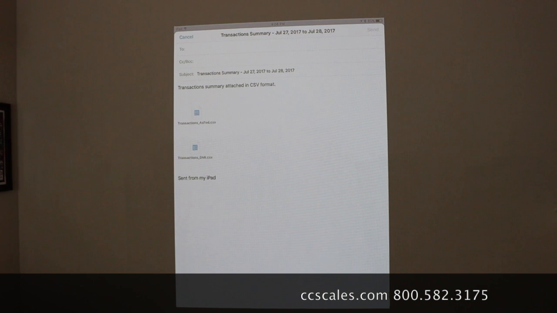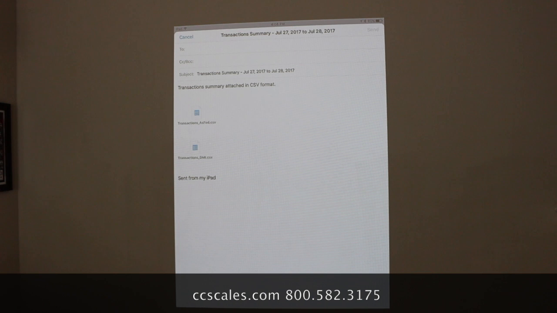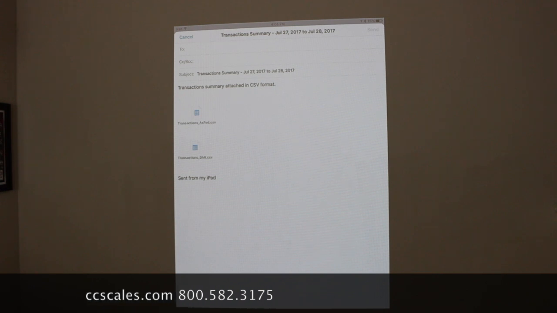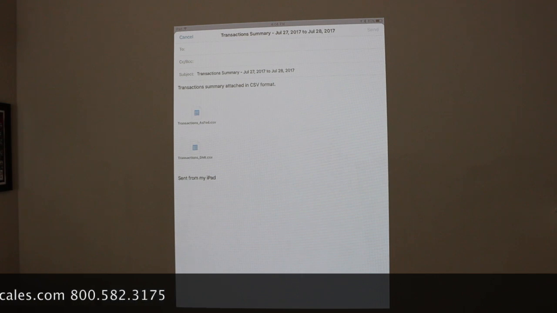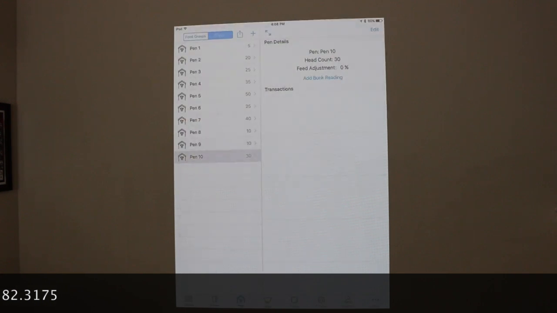So you see it has transactions as fed, as a CSV file, which will go into Excel, and then the transactions dry matter intake. So I'm not going to do that now, just cancel back out of that, delete my draft, and go back to the top menu.